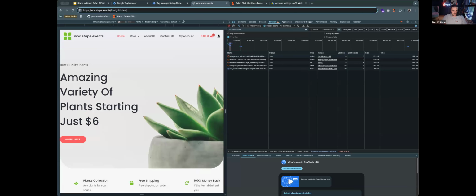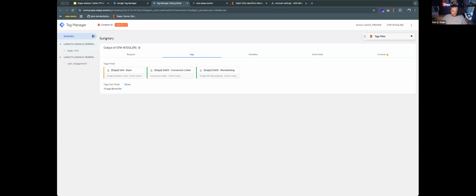And yeah, so we're going to fire a simple page view, with not gclid in our URL, just to showcase that it's working. Then we'll switch to Safari and see it in action, of course.